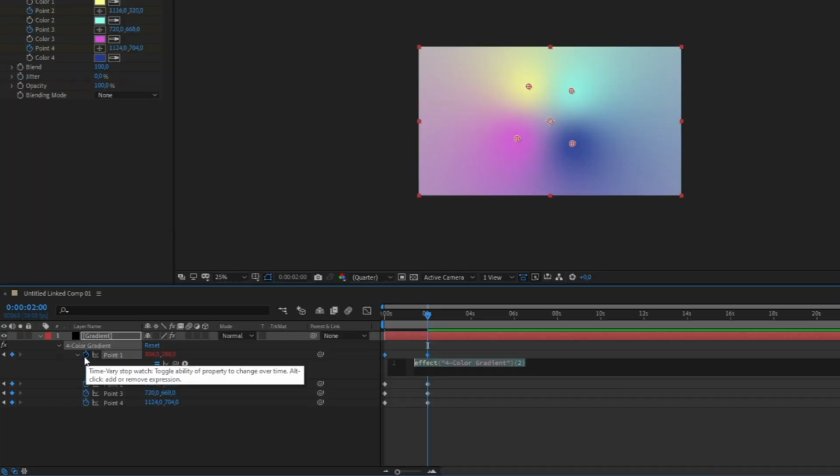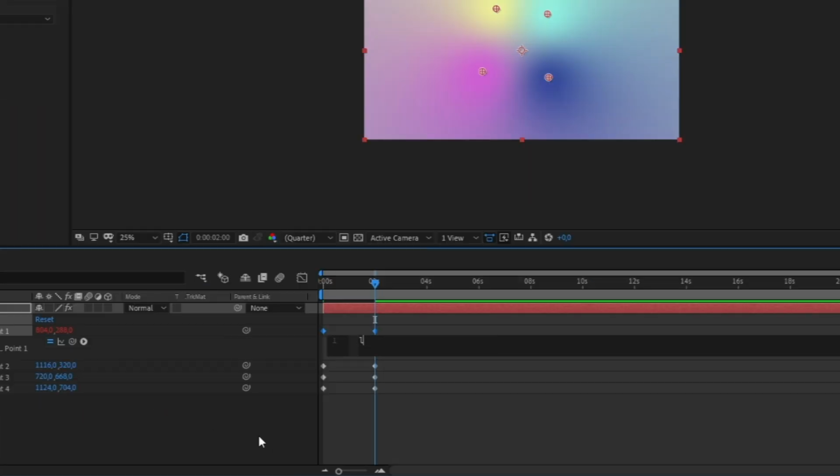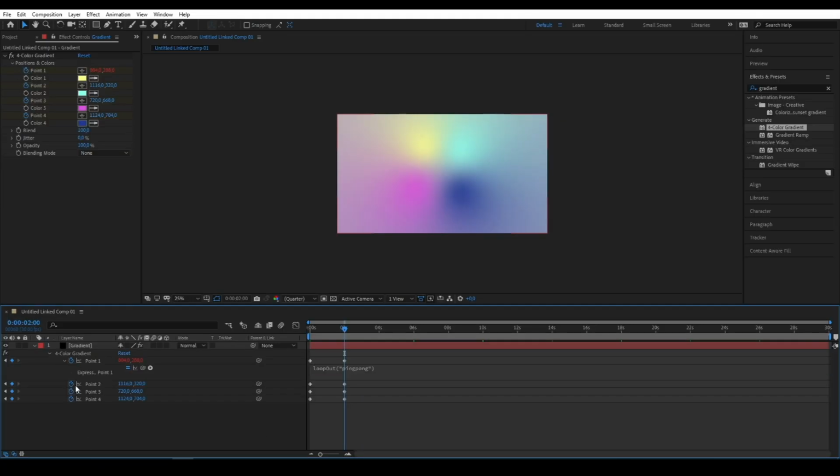Alt-click on the stopwatch and write the following simple expression: loopOut, and between brackets and between quotation marks, pingpong. Copy this and paste the expression on each point.